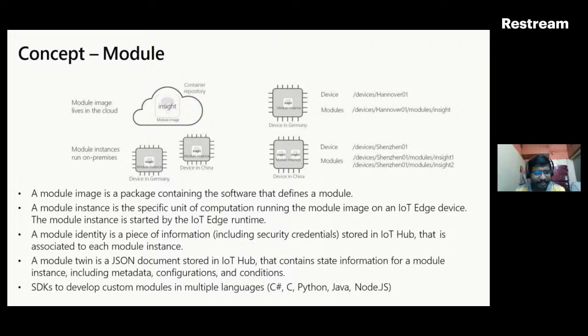And you see how important this module is in the IoT Edge device, because we can deploy your module in the form of an image only. So this instance is running the computing part of an IoT Edge device. And the instance of this module will be started at the runtime of your IoT Edge device itself.